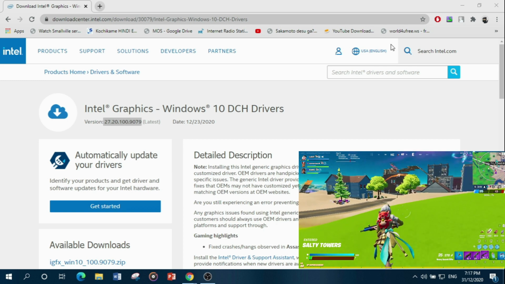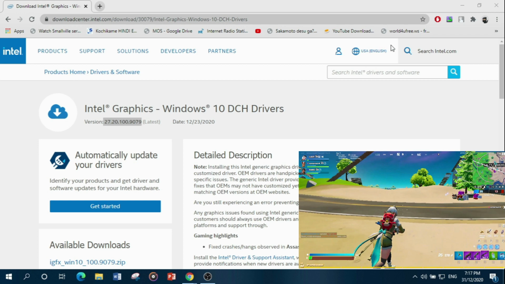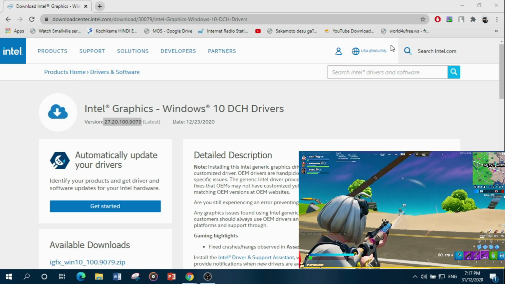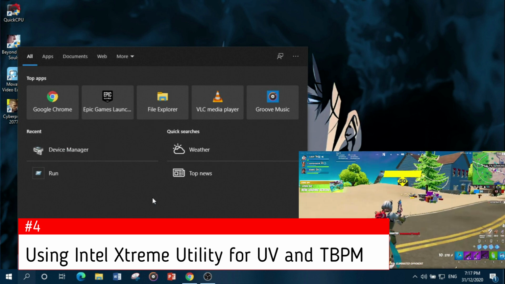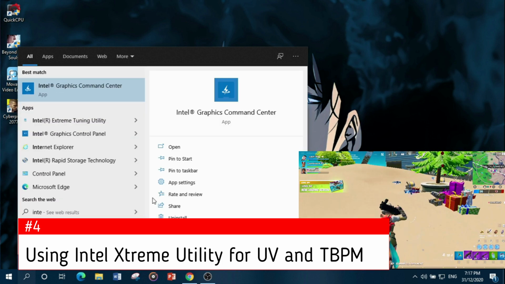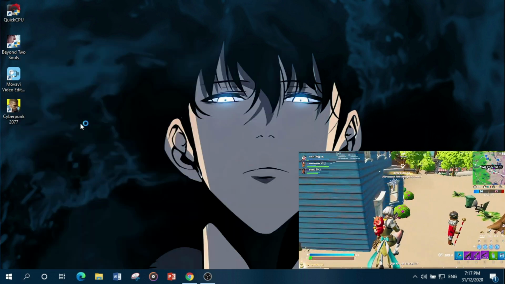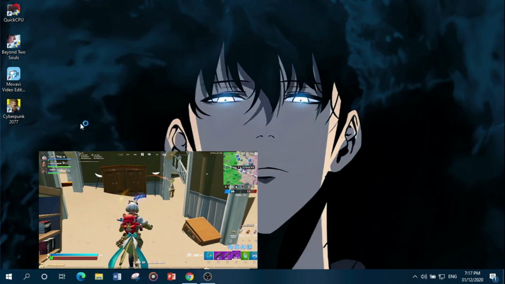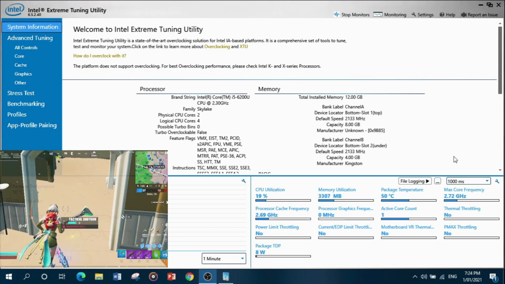And now I'm going to the Xtreme step, which is especially for laptop users. PC users can skip this step if you want. What I am going to do is use a software called Intel Xtreme Utility. You can download this software online, and I will put its link in the description also. This is the Intel Xtreme Utility software.